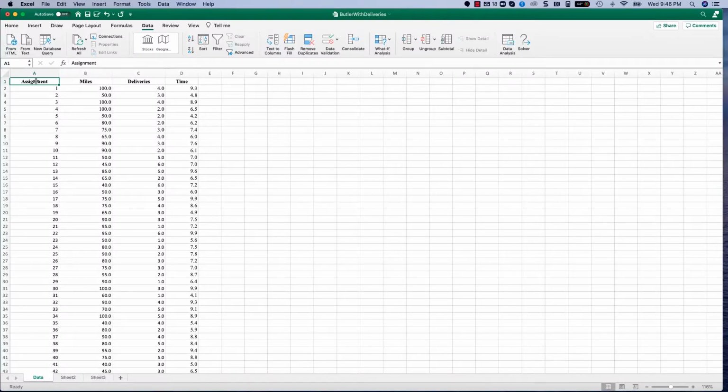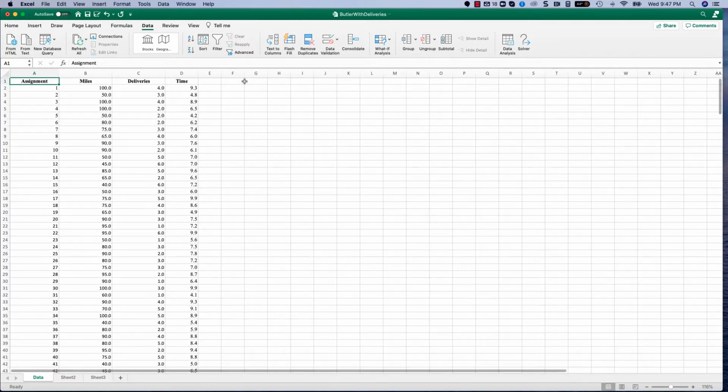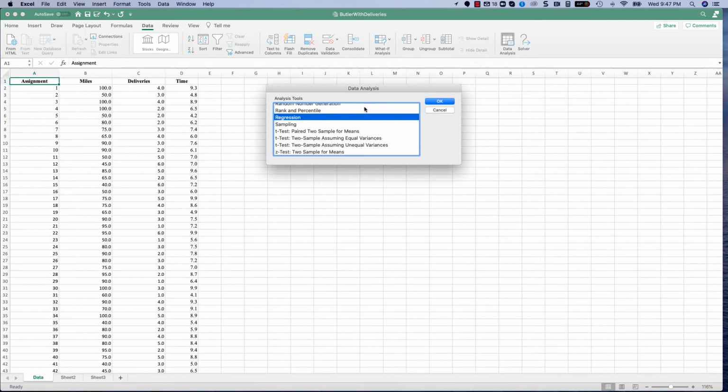Here is the data that we want to use in order to complete our multiple regression analysis. We have the assignments, we have the miles traveled for each assignment, we have the deliveries for each assignment, and we also have the time elapsed for each assignment. What we want to do is build our regression so that we can look at the relationship that miles and deliveries have on time. To do that, we click Data Analysis from our Data menu in Excel, and we get our dialog box, and the dialog box has regression in it, so we're going to use that tool.